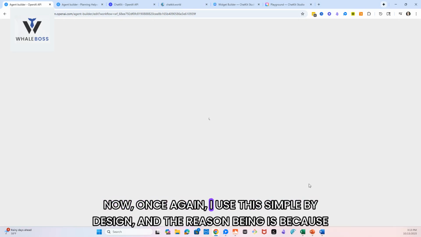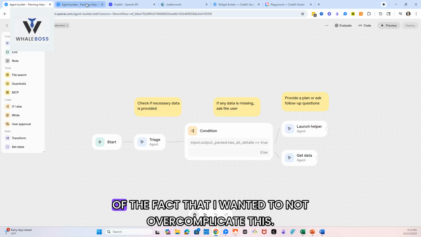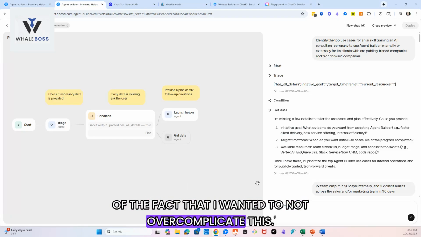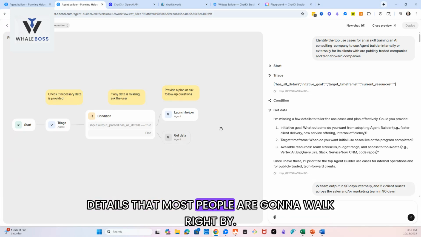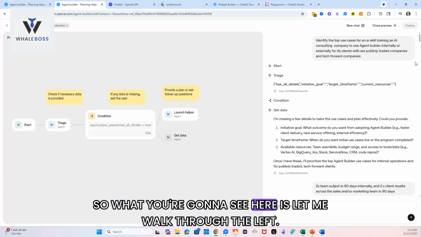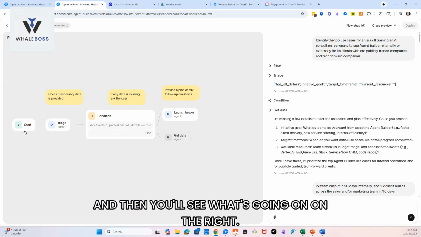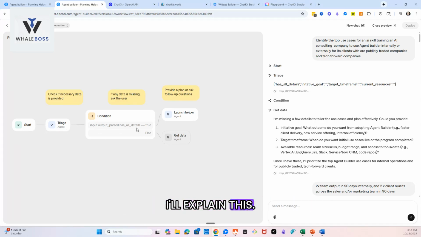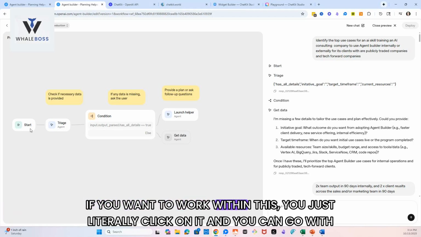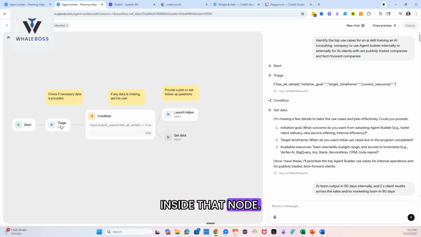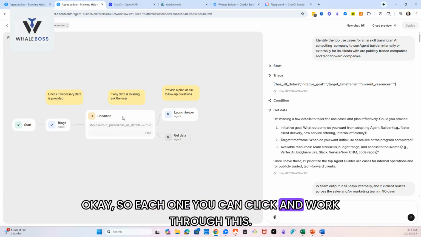That's the one that I'm using right now. Now, once again, I kept this simple by design, and the reason is that I wanted to not overcomplicate this. Once I start getting under the covers on this, there are a lot of real technical details that most people are going to walk right by. So what you're going to see here is, let me walk through the left, and then you'll see what's going on the right. I'll explain this. On the left, basically, this is just the flow. If you want to work within this, you just literally click on it, and you can go inside that node. Okay, so each one you can click and work through.